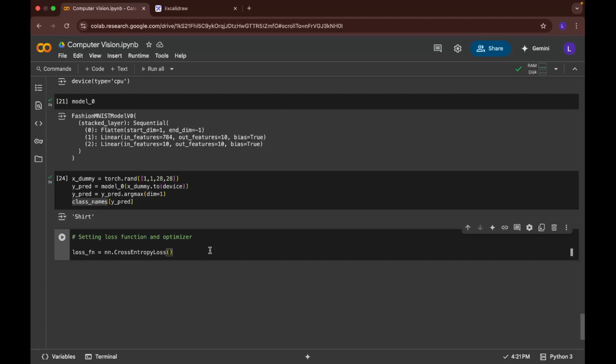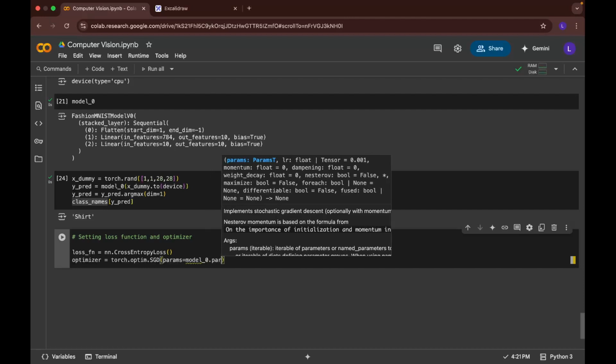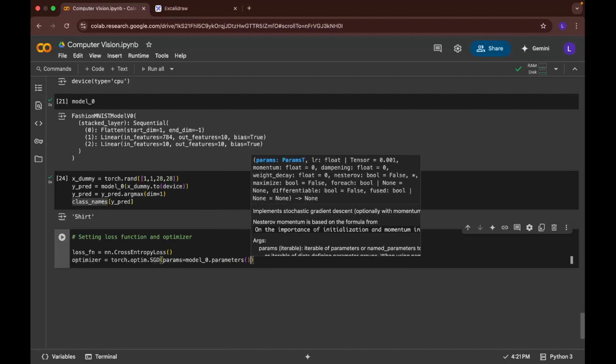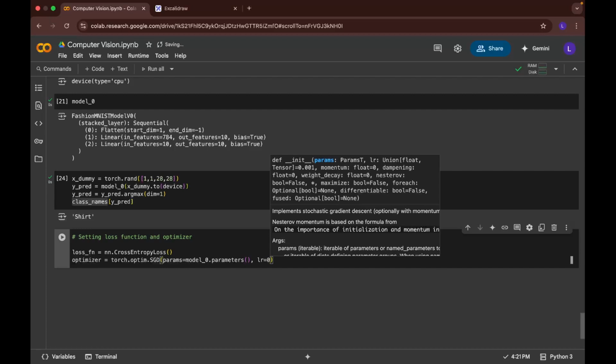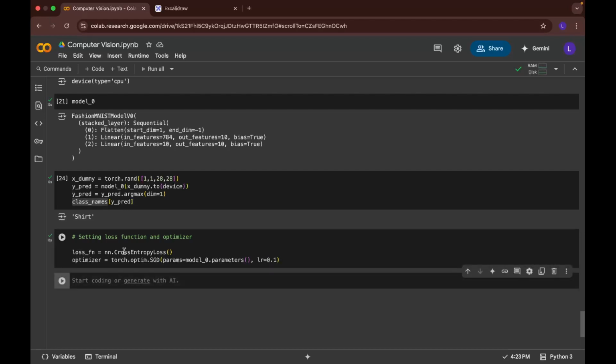So this was our loss function. Let us also select our optimizer. We want our optimizer to be stochastic gradient descent, so SGD, and we have to pass model parameters to this. Our model parameters is model 0 dot parameters, and the learning rate we can specify as 0.1, which seems to be a good number, but then we can experiment and change this. So let us run our cell. We have set our loss function, and we also have set our optimizer.